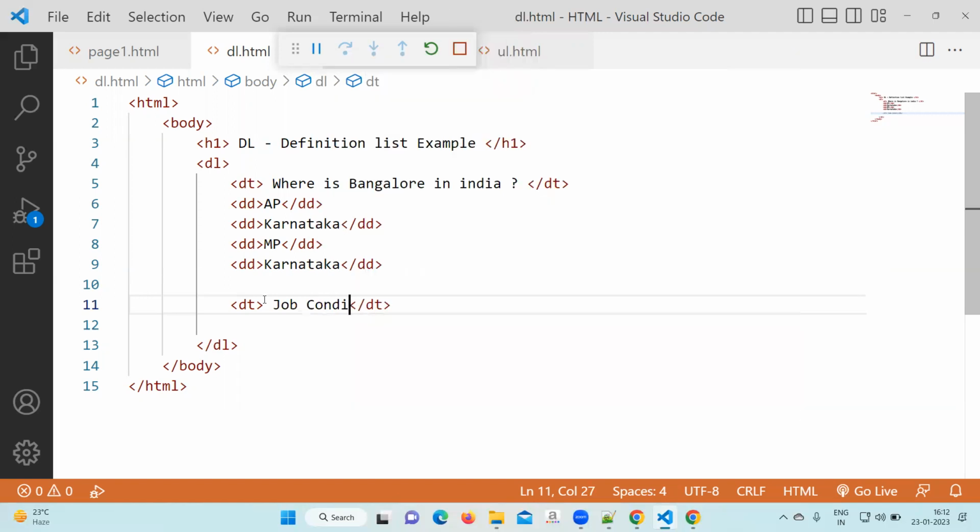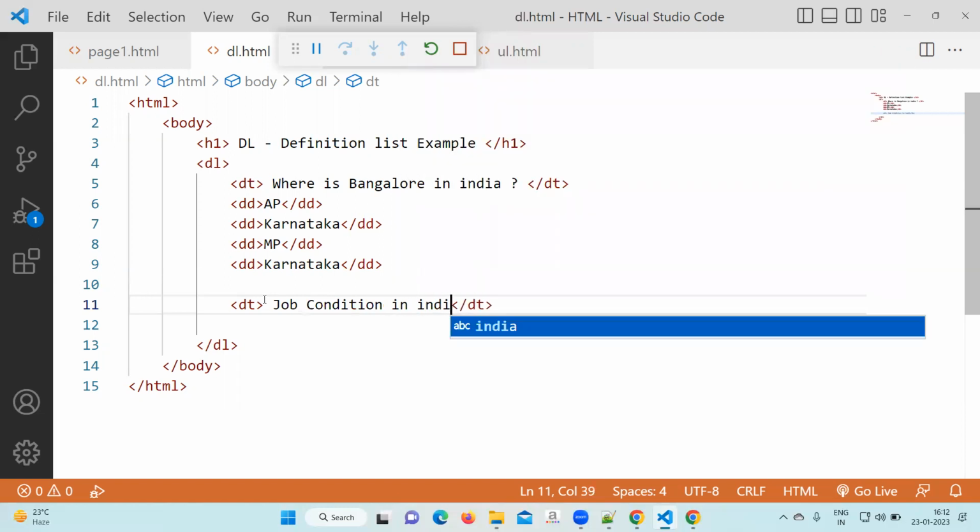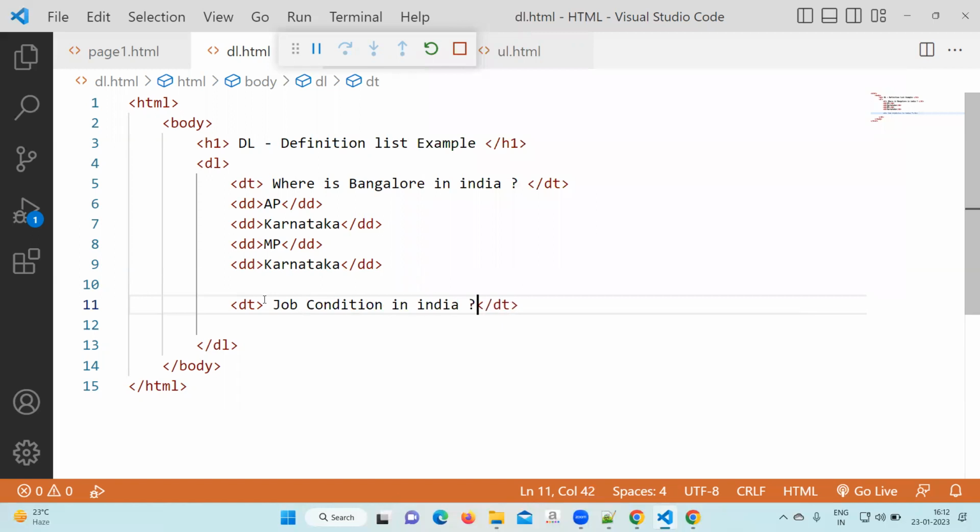Job condition we can write in India. A few days before, I saw a news item. One more company is going to remove 10,000 employees by March. Which company? A reputed company. World number one to three company. Microsoft.